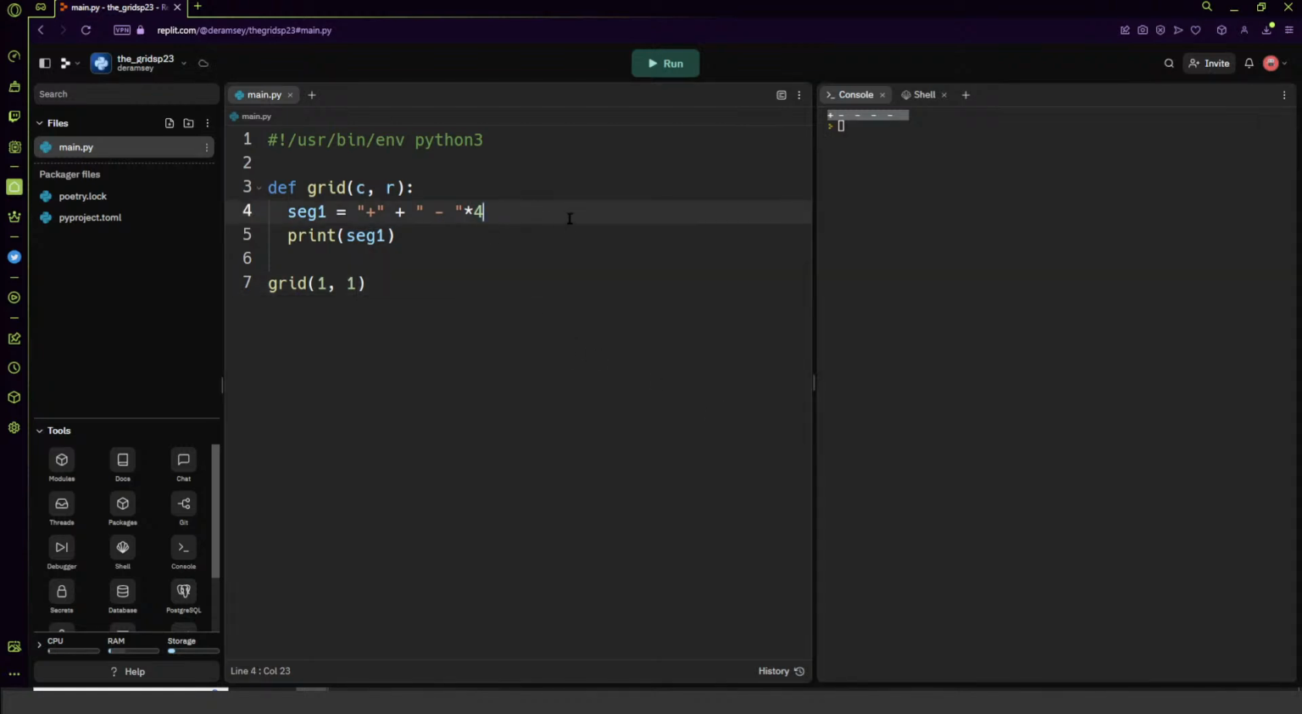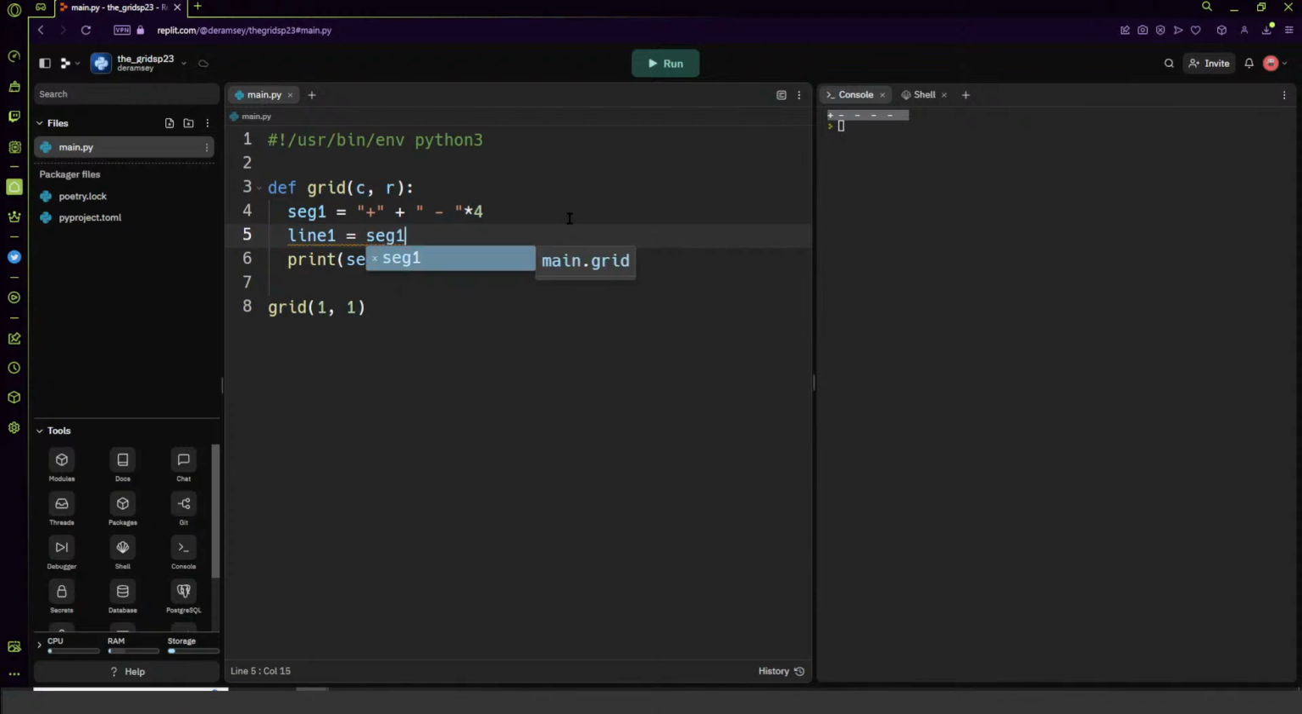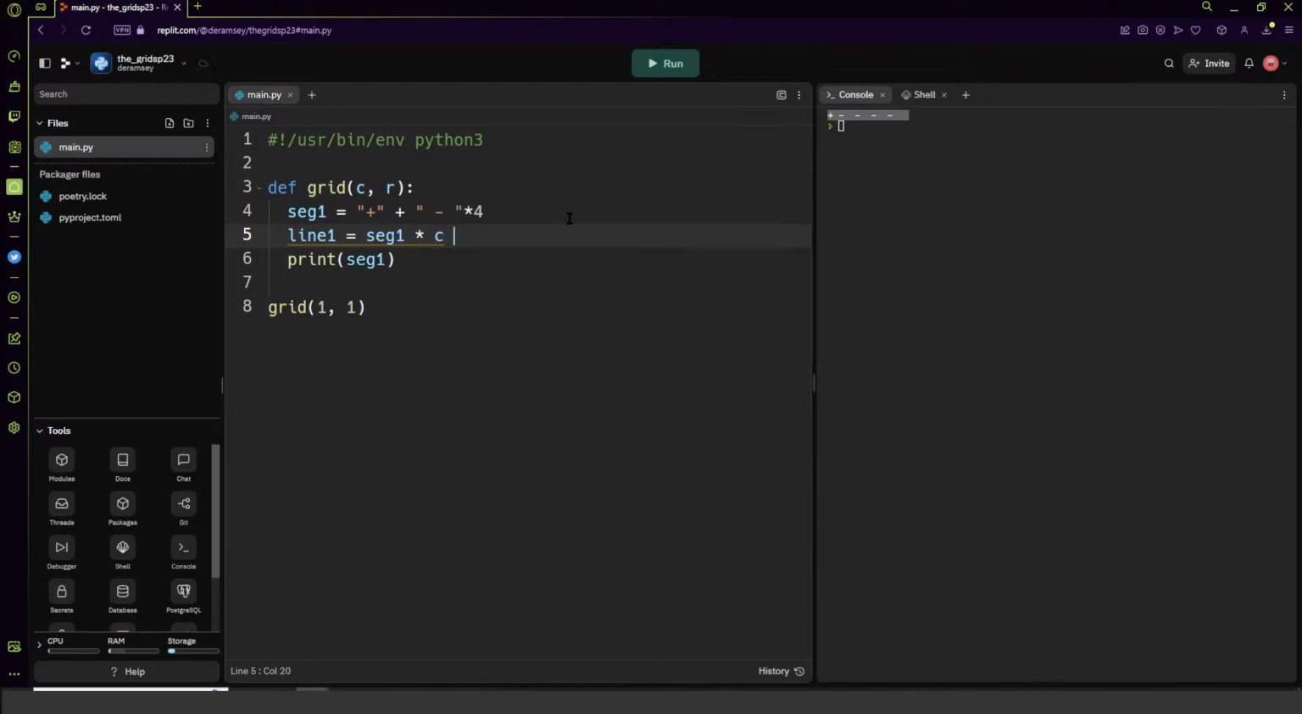Right, so we can go a little further here, and we can make that into the entire line. If we want to make line 1, well, that's going to be our segment 1 repeated columns number of times, plus the little bit that goes on the end, right?